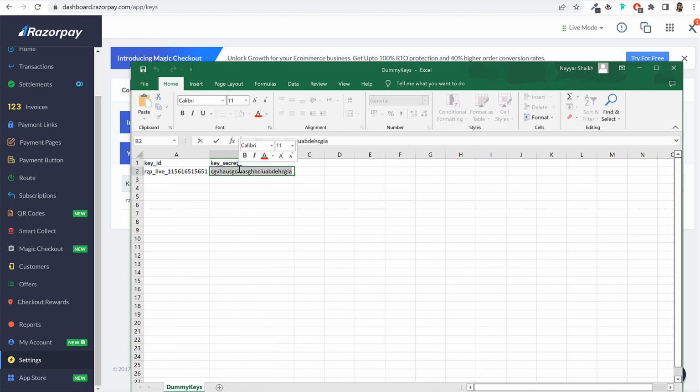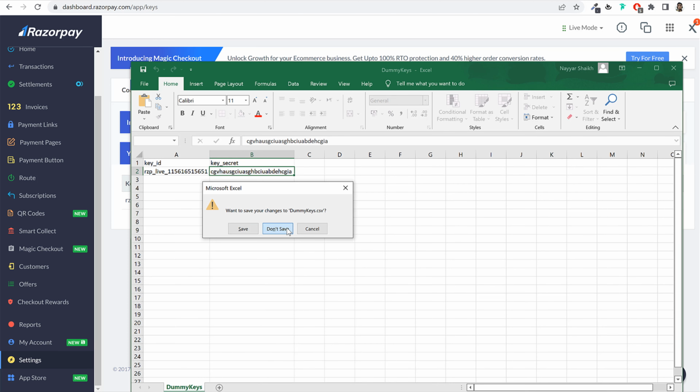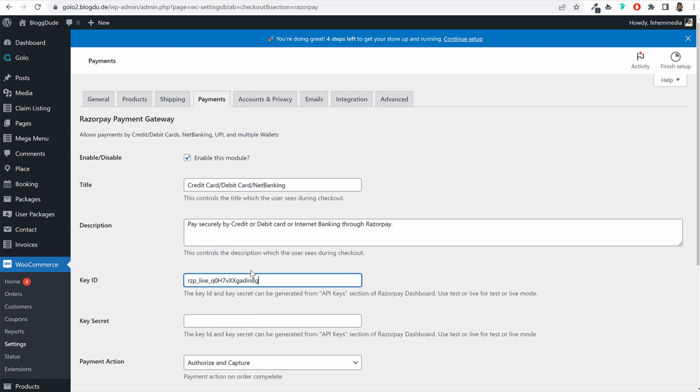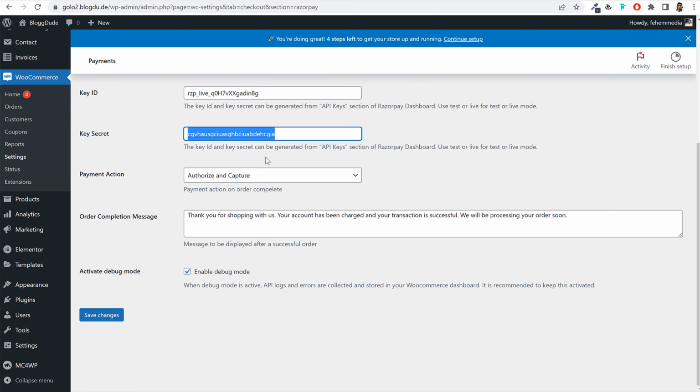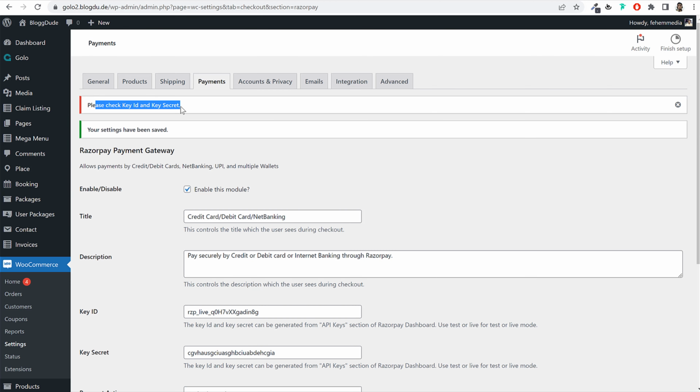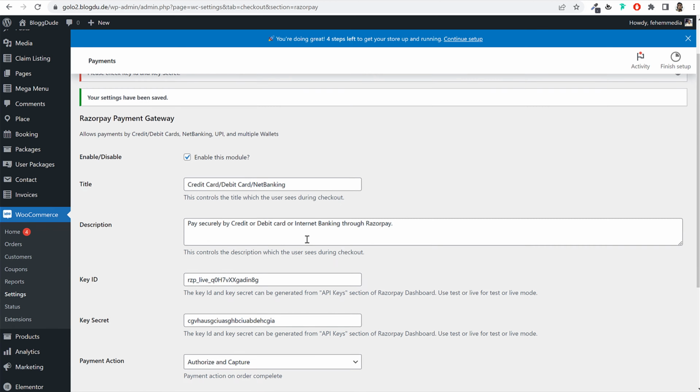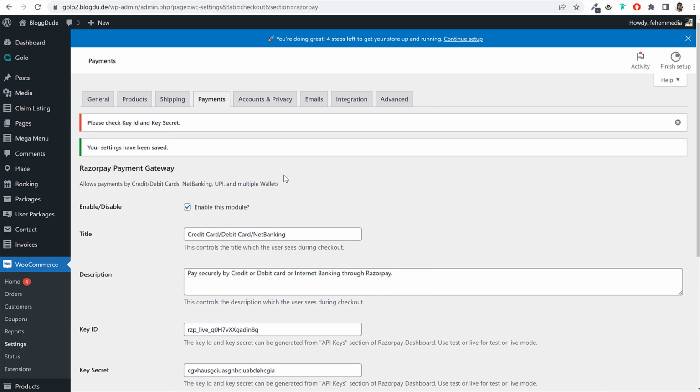So let's copy the key secret as well. Come over here, paste in your key secret. Now this is a dummy secret, so I'll get some error. Let's click on Save Changes. So here, as you can see, it shows an error because that was the wrong key secret, but I just wanted to show you how that is done.